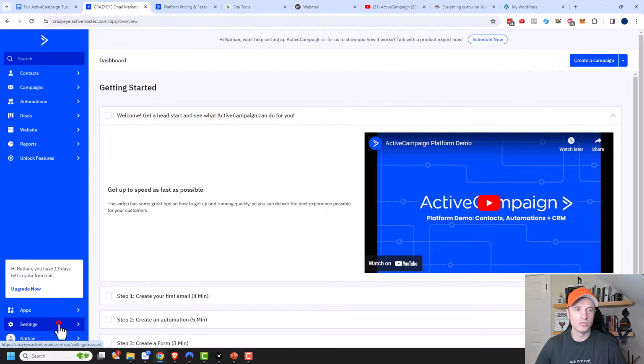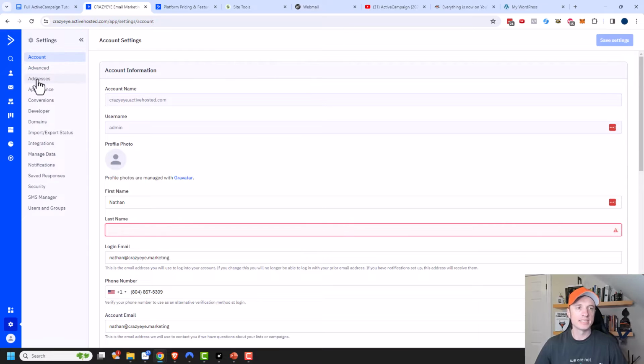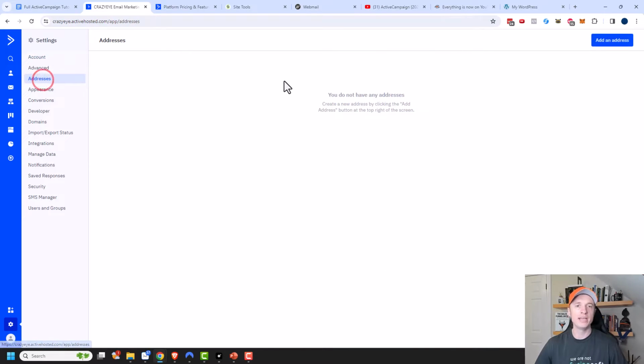So I'm going to come down to settings, and the first place I'm going to go ahead and start is on addresses here. So you need to add a physical address in order to send emails from ActiveCampaign. It is a legal requirement that you include a physical address on your emails in order to supposedly cut down on spam. Now, whether that works or not is open to interpretation, but we're going to follow the law, or at least I am, because I don't want to go to jail.